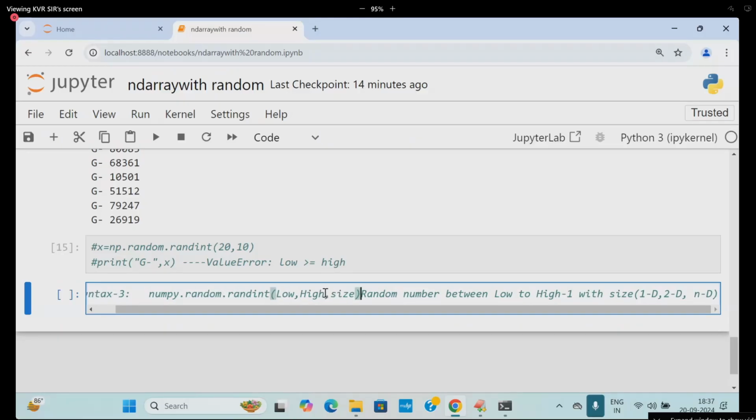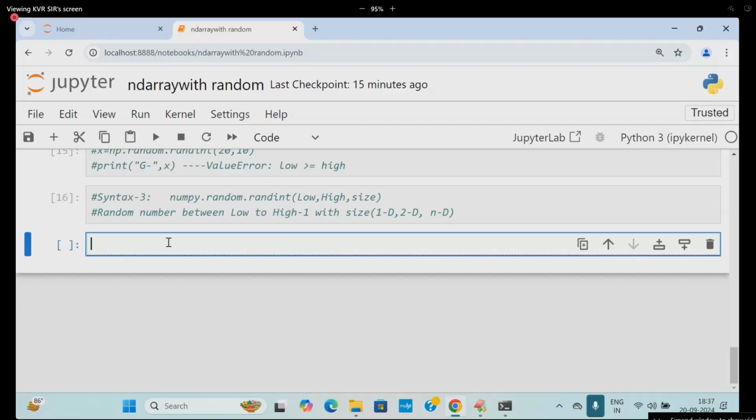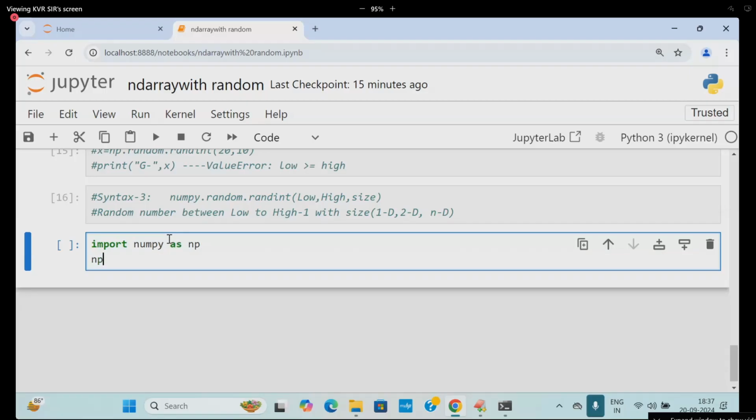Import numpy. Actually not necessary as I'm just writing it. NP dot random dot randint of. I'm going to take 10 comma 21 comma size. I can write here size is equal to 3. What does it give you?